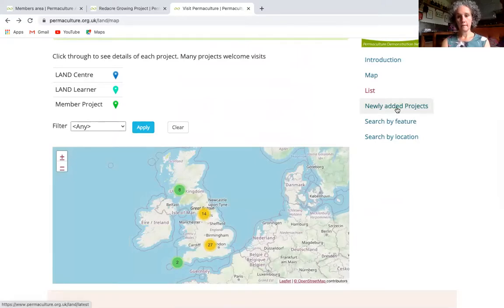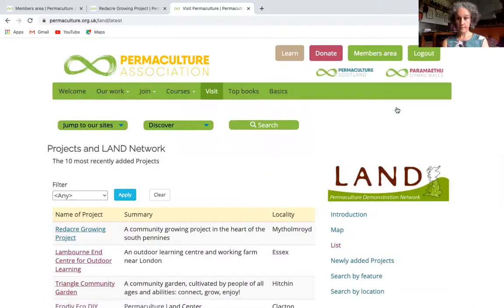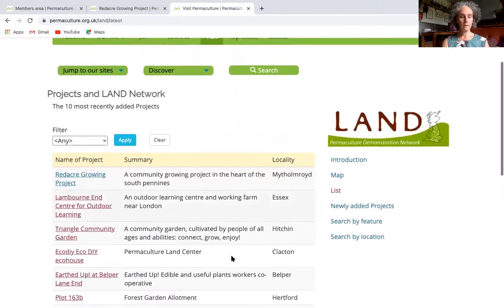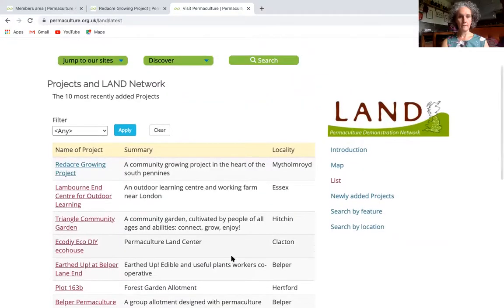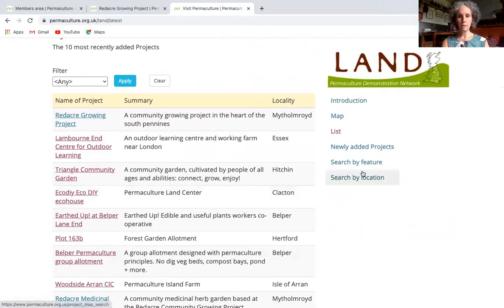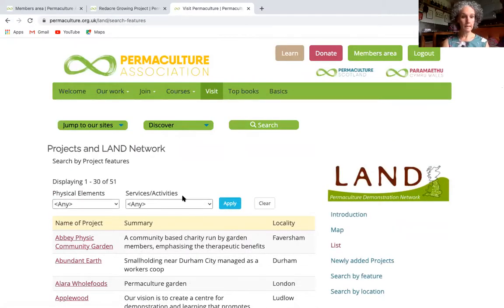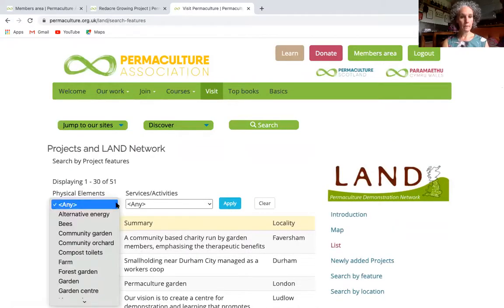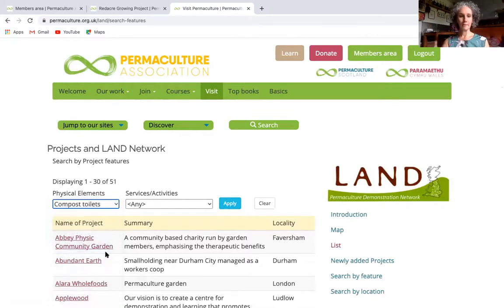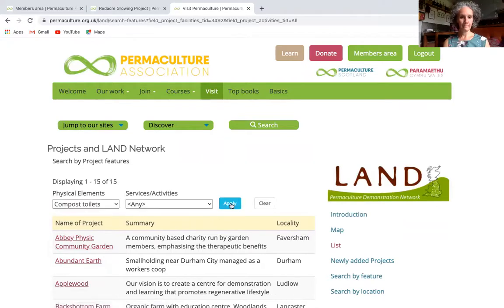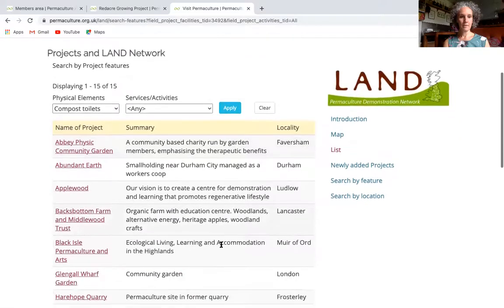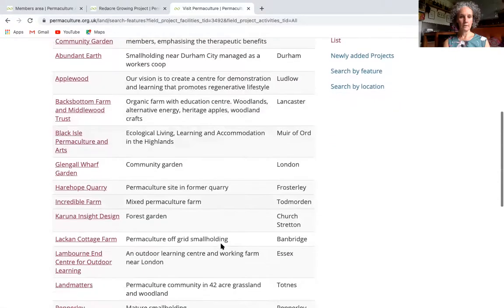There are also other ways of searching on the map. So you can search by projects that have just been added. So if you're familiar with the map, but you want to see what's new, these are all the projects that have been added very recently. You could search by feature. So if there's something in particular that you're interested in, so it might be that you have a particular interest in composting toilets. So these are all of the projects that have composting toilets.